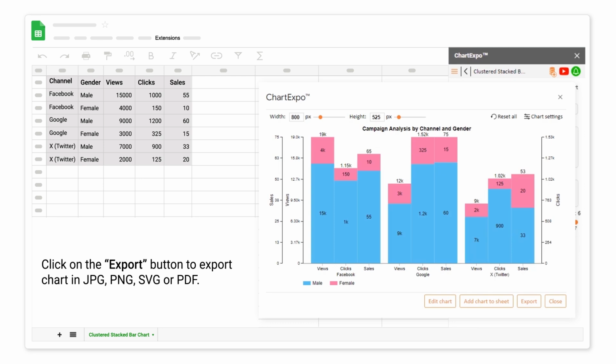Click on the Export button to export chart in JPG, PNG, SVG, or PDF. Click on the Add Chart to Sheet button to add chart image in Sheet.